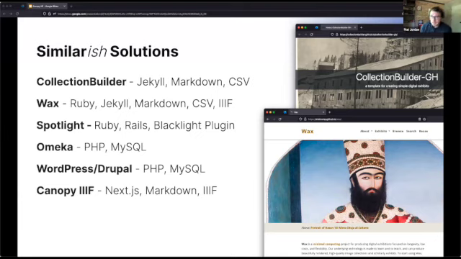And then there's Canopy, which I think can be classified alongside these, but really what makes it different from the rest is that it will use the IIIF Presentation API as that data model, and it'll reference those resources in place. So it's not actually ingesting a bunch of images into it. It's saying, hey, these images exist elsewhere, and these manifests exist elsewhere, and we're just going to take that data and render it into a static site.